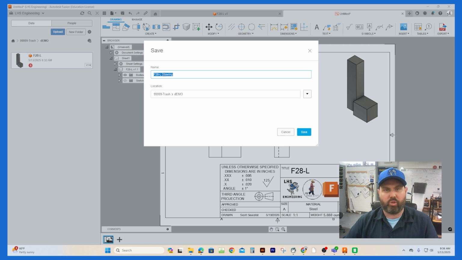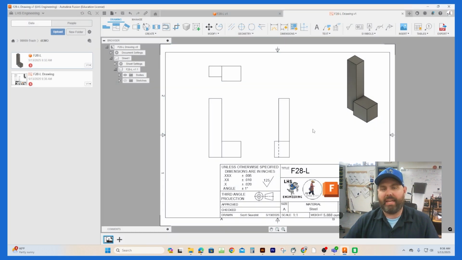It's just going to add the word drawing to the end of whatever title you have. And now we need to do the basics of dimensioning. And in previous lessons in class, we've talked about the rules for dimensioning. One of the first rules is we need to put the three basic dimensions.